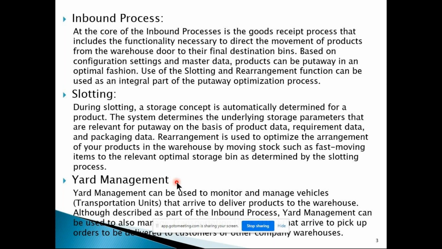When the truck comes, it comes at a gate. There will be one gate the truck will enter through. At that gate, the truck will show some papers to the person there, who will be the shipping and receiving clerk, or let's say the security guard. They will see the papers and only then let the truck come inside. So at that gate, the checkpoint, in EWM yard management it is a checkpoint.